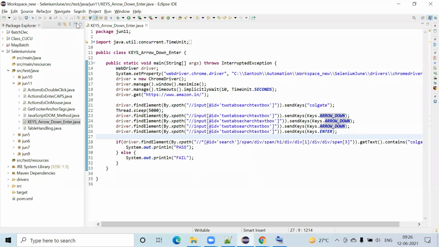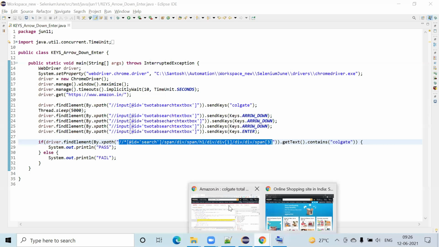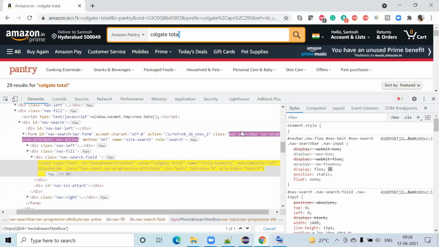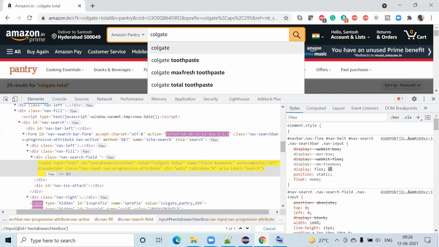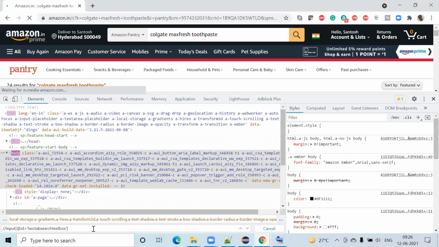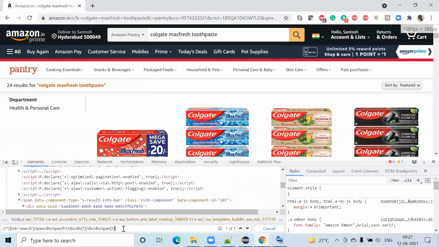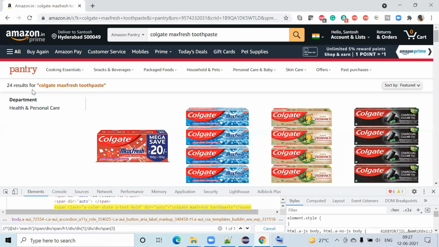And then what it is doing is verifying on so and so XPath. So let me do one thing: after 3 times, delete 1, 2, 3, enter. And see here, this is also my XPath. If you notice, where is my XPath? See here, 24 results for Colgate Max Fresh toothpaste. So 24 results for Colgate Max Fresh toothpaste, and then it is coming.